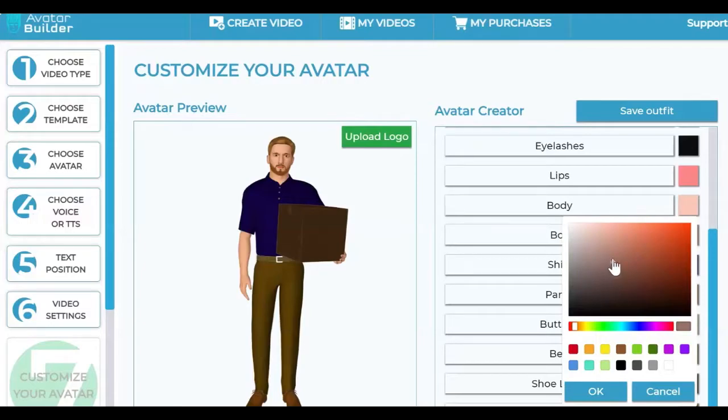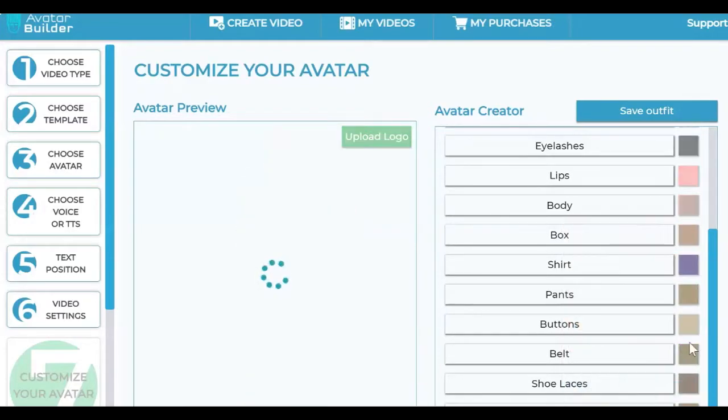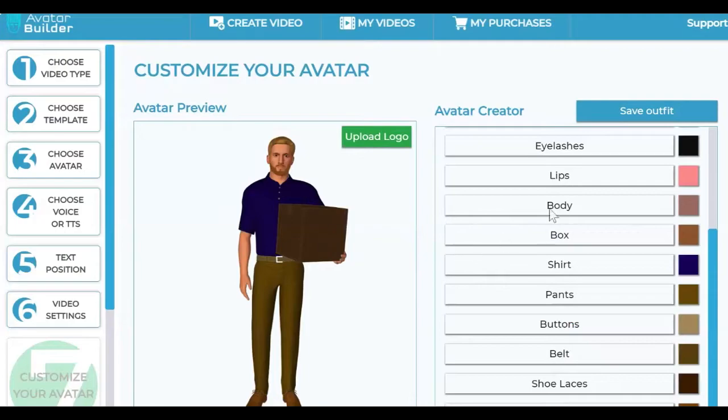Just make sure that it's not a completely different color like green or something, but you can change it to your heart's desire, basically. As you can see here, you can give him a slight tan. You can do whatever you want, as you can imagine.